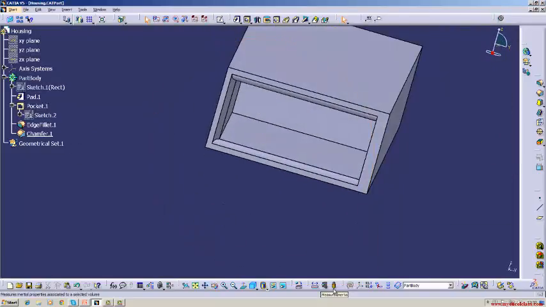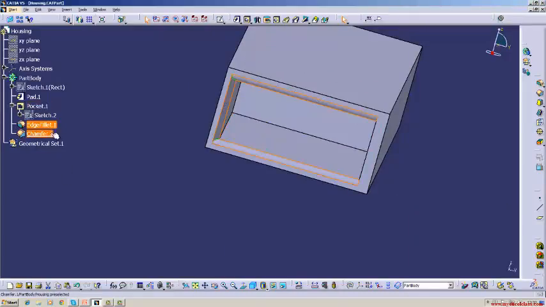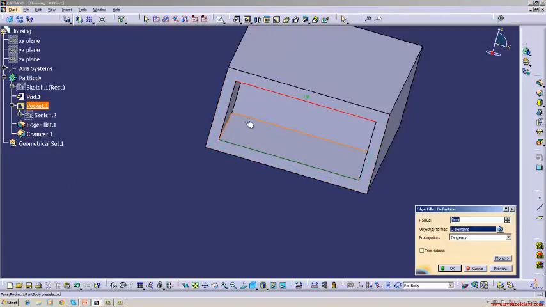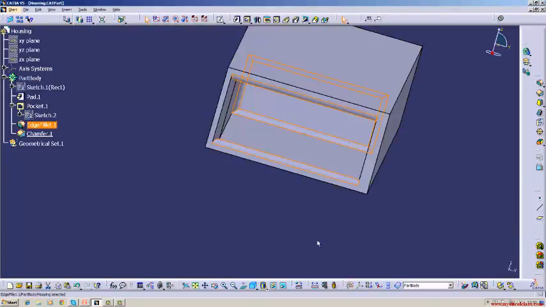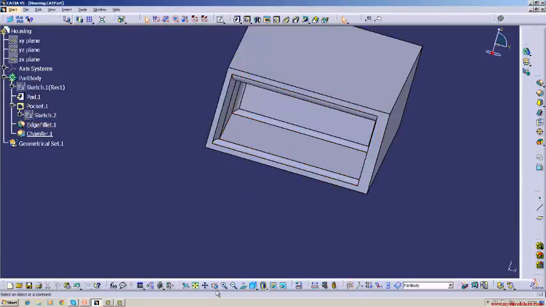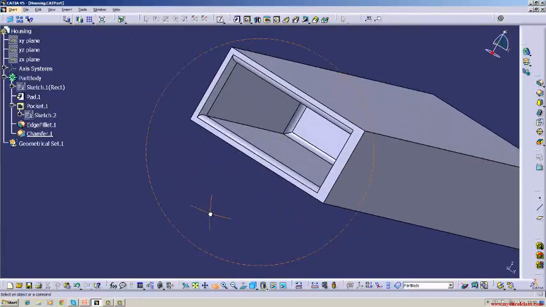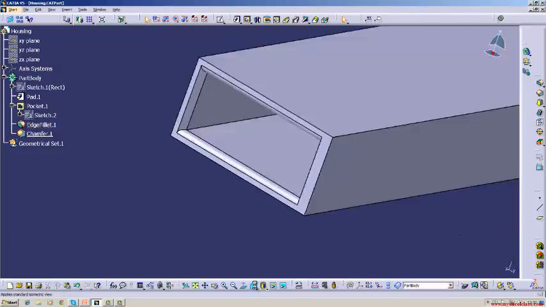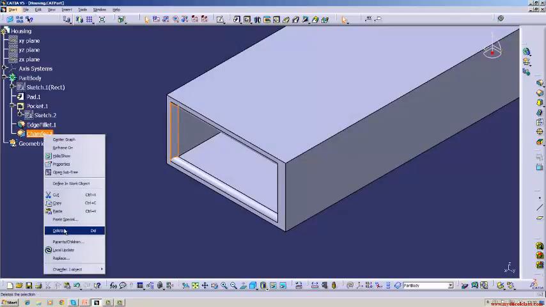Similarly, inside also. Inside you want to add fillet. Click here. Select this line. See. Full we have selected and inside it is filleted. Full radius within this. And this is how we can add chamfer or fillets.